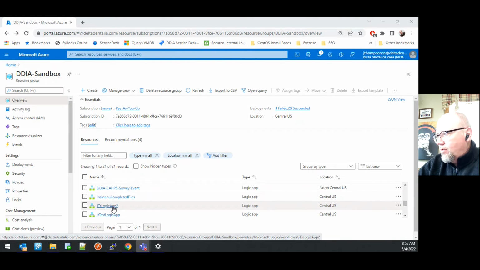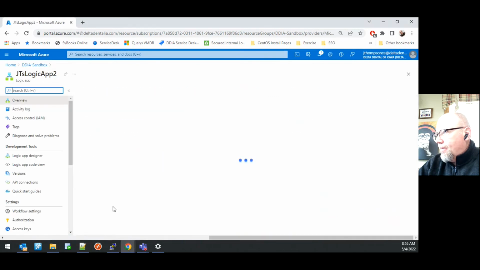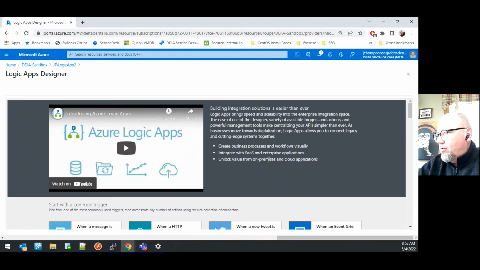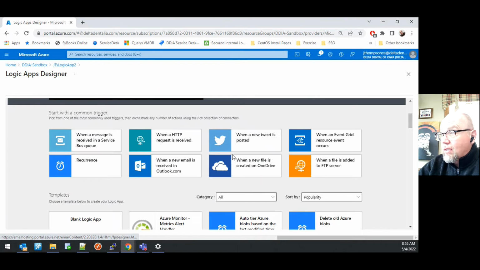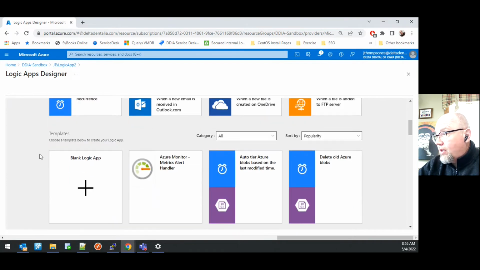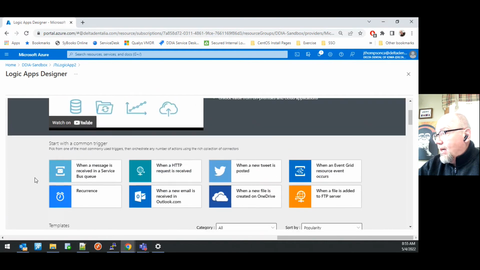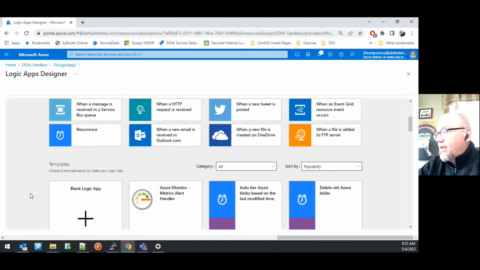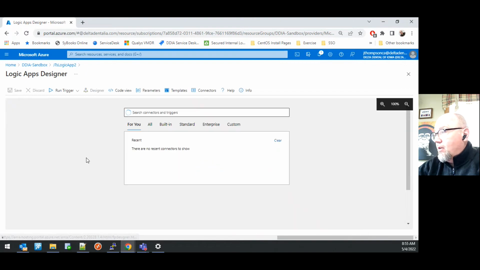We're going to go ahead and choose our Logic app. And since it's a newly created Logic app, it brings you to a screen in the Logic App Designer where you can select from a variety of common triggers, or you can start with the blank Logic app. These triggers are probably worth your exploration and will be used in various situations. In our case, we're just going to go ahead and start with the blank Logic app.